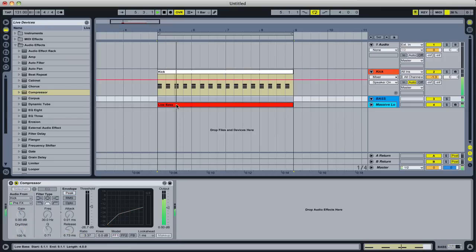Here's the kick and the bass line by itself. Now what I did was group the bass line to a group called bass, and then if I turn on the compressor with the sidechain, you'll hear the difference.